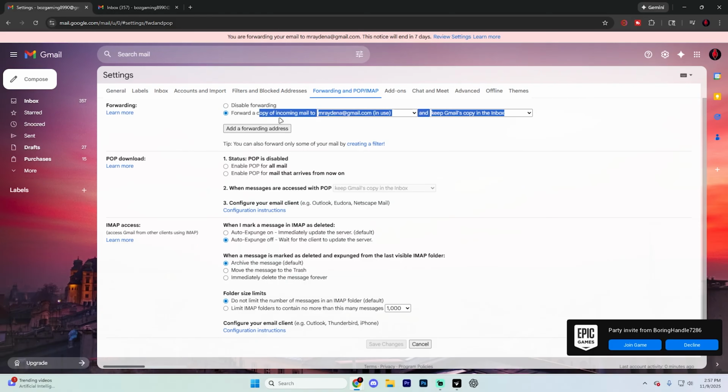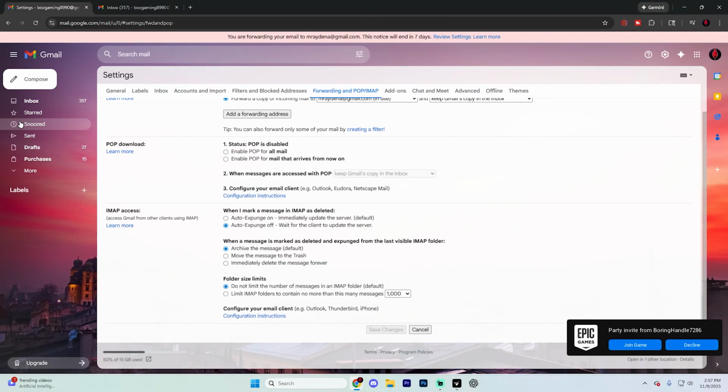If you're already in it, refresh it, and you're going to see it's now going to say Forward a copy of incoming mail to, and then go ahead and type in an email address right here. And I also recommend making sure that it says and keep Gmail's copy in the inbox, just so it still does stay in this email right here, but will get forwarded to the other email.